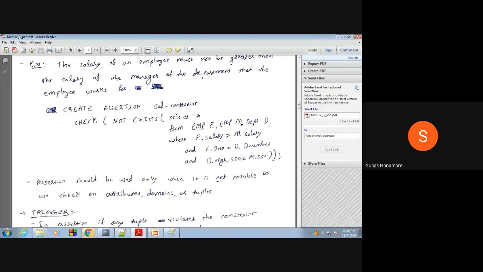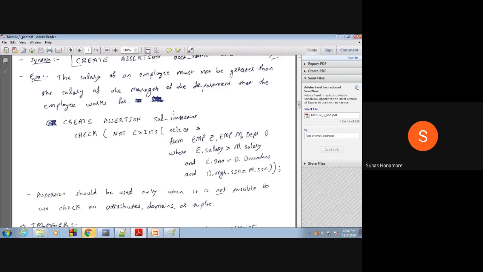we will get the employee salary and the manager salary also. Now we are checking whether employee salary is greater than manager salary or not. Our condition is that this should not happen. Manager salary should always be greater than the employee salary. So we are doing the reverse of this, and here we are using NOT EXISTS. If it is not there, that means the constraint is satisfied.